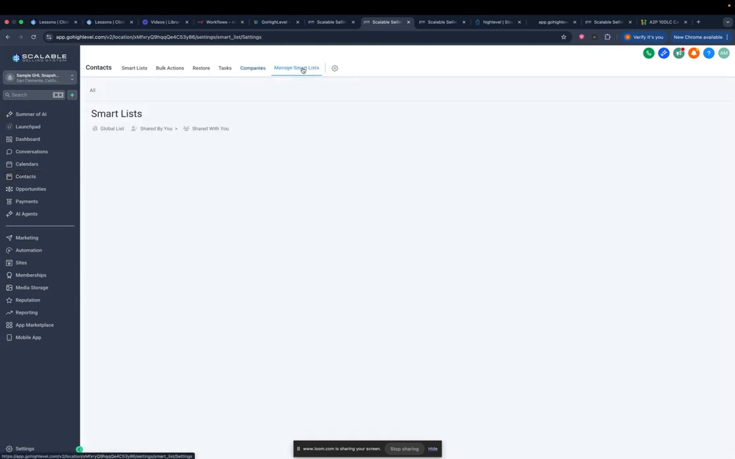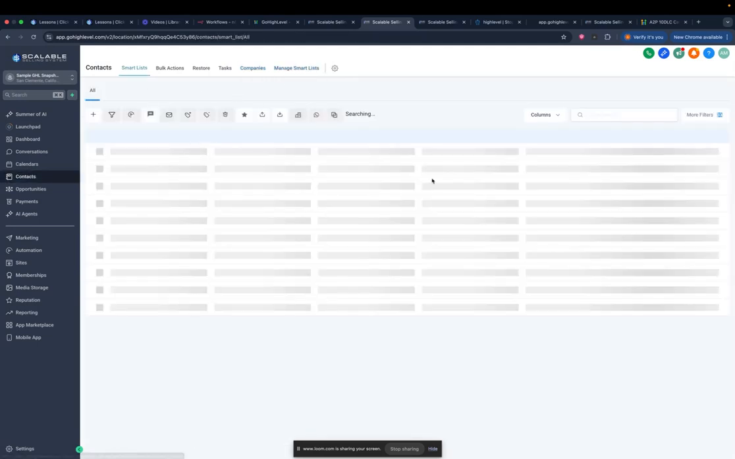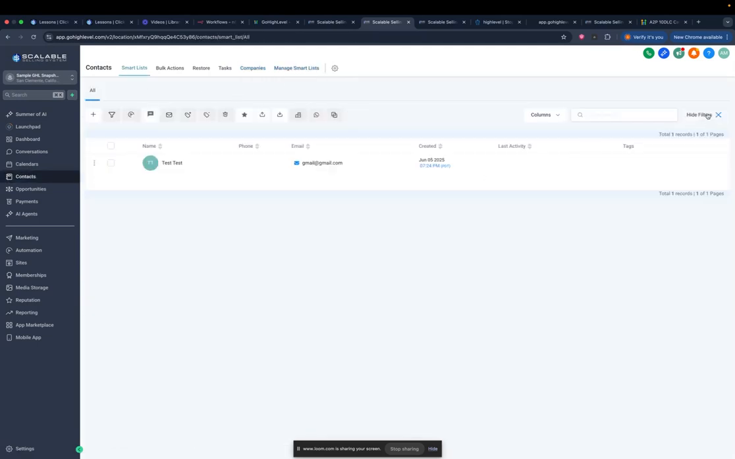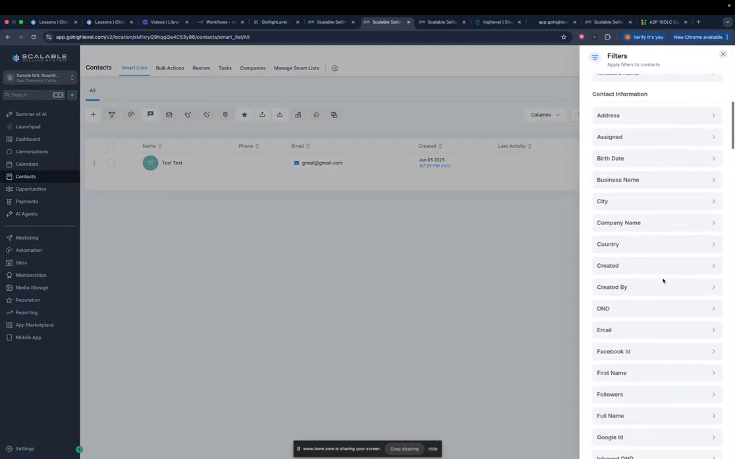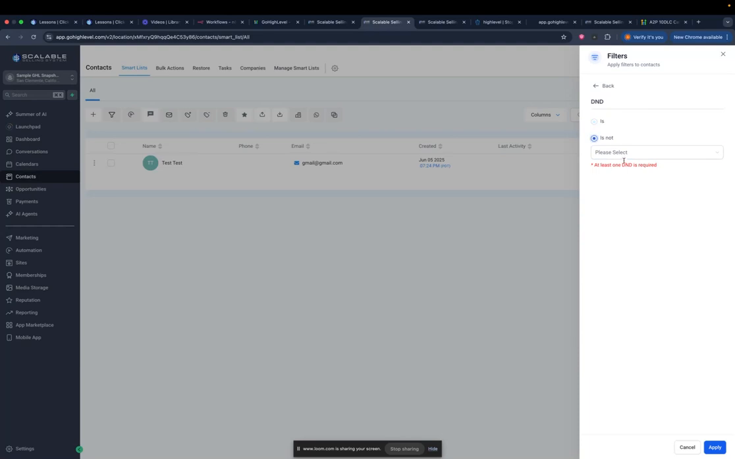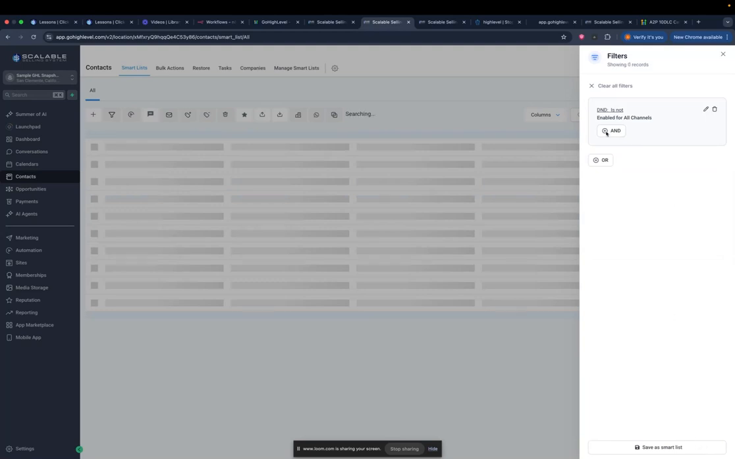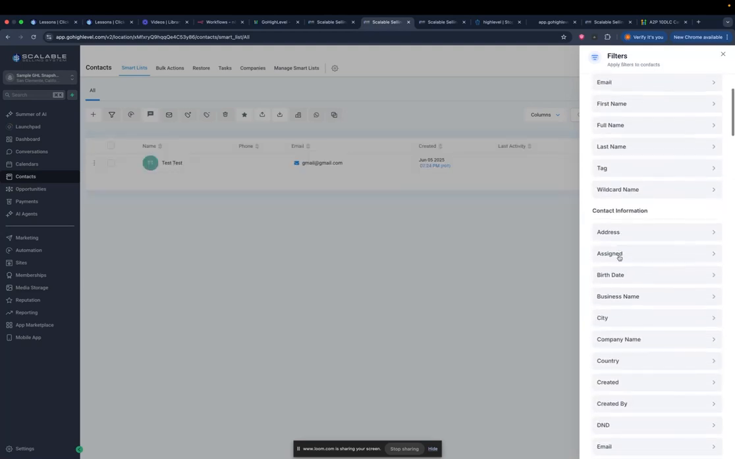Then smart lists. This is where we manage our smart lists. So to generate a smart list, for example, let's say we have a lot of contacts here and we want to filter them. I want all the contacts that are not on DND, that DND is not enabled for all channels. So let's say the ones that are not assigned to anyone, apply. So basically anything here we can use to filter those.